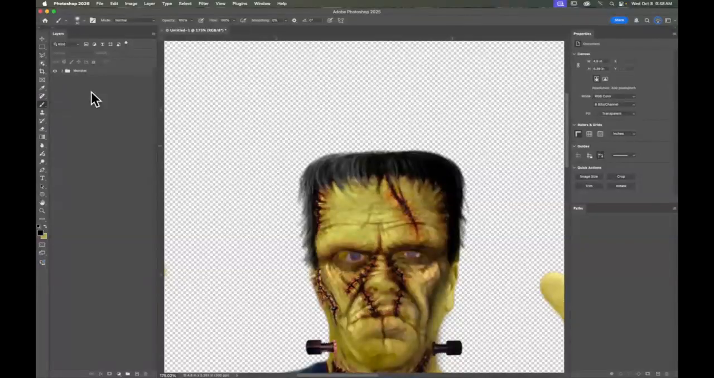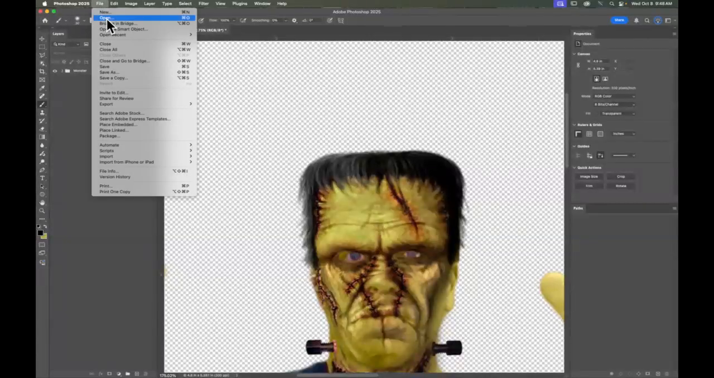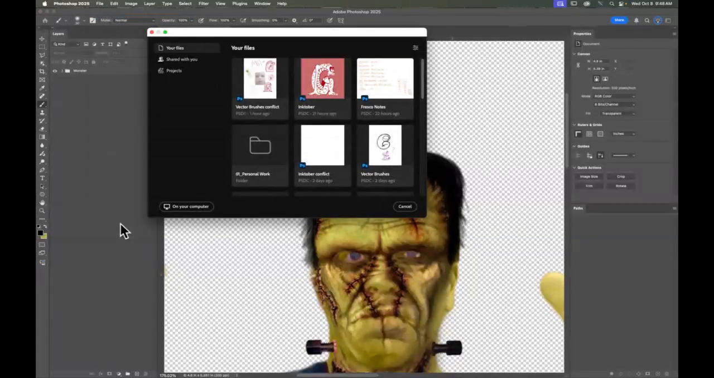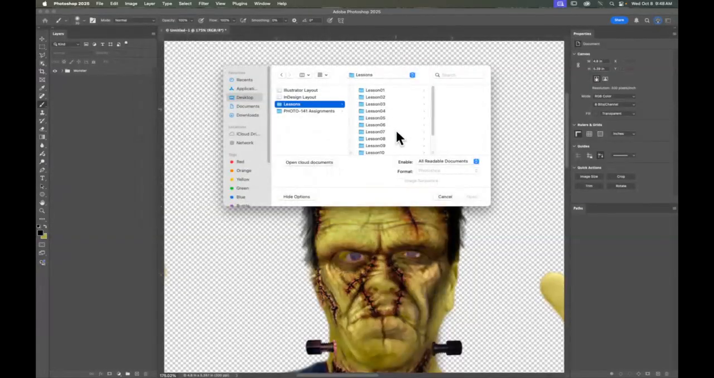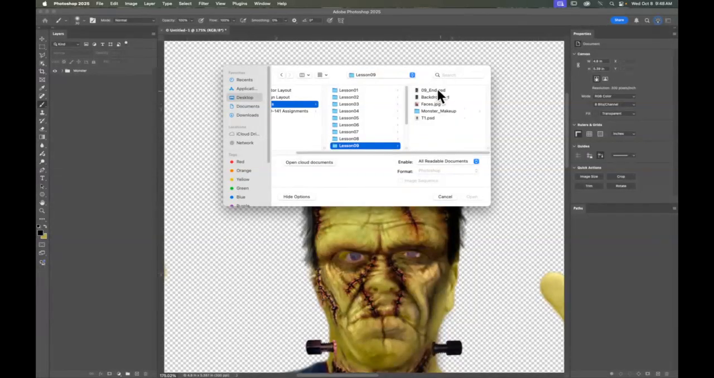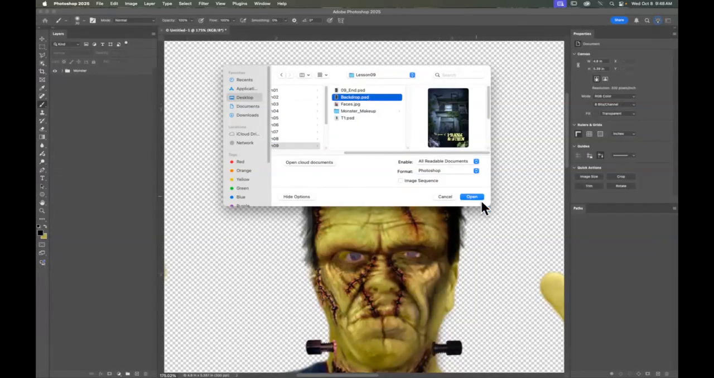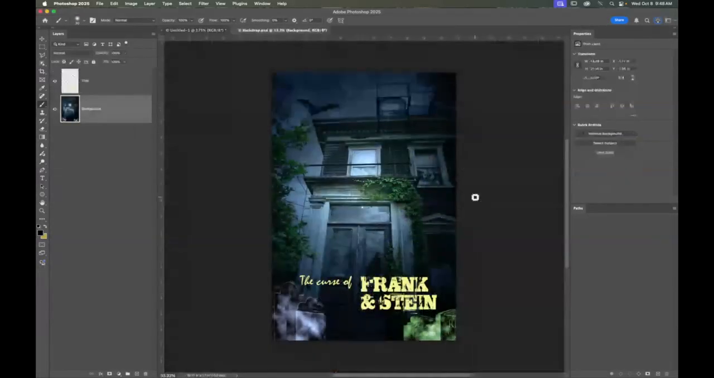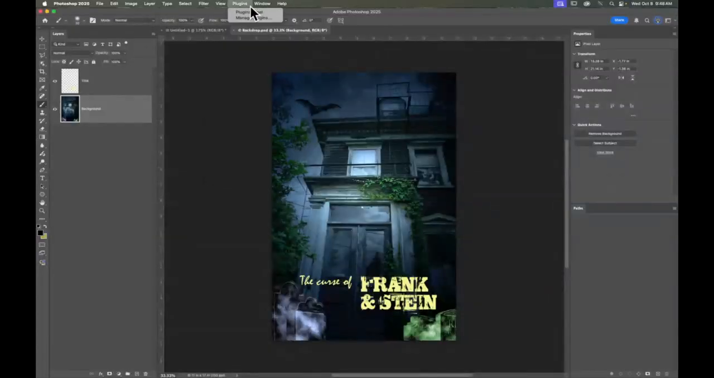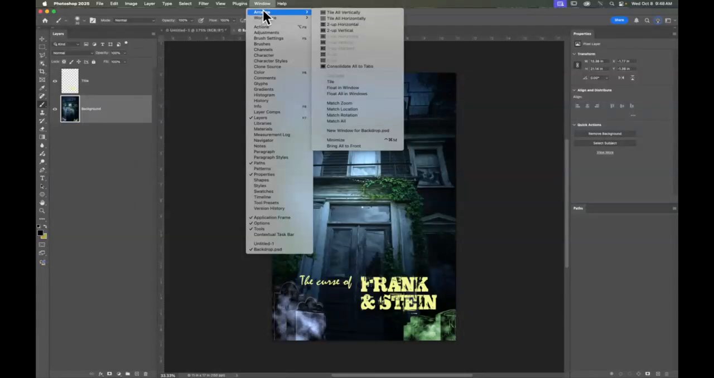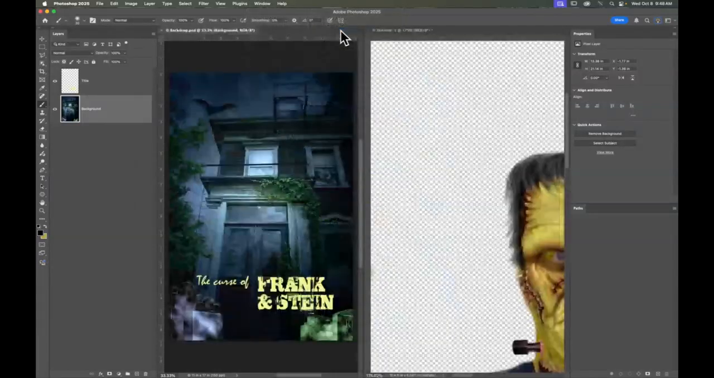All right, choose File, Open, and let's open up our background. File, Open. Now I'm going to go to my computer, to lessons, lesson 9, backdrop, not end, backdrop, open. I'm going to go to View, to Window, Arrange, to vertical. And I'm going to just pull that over.